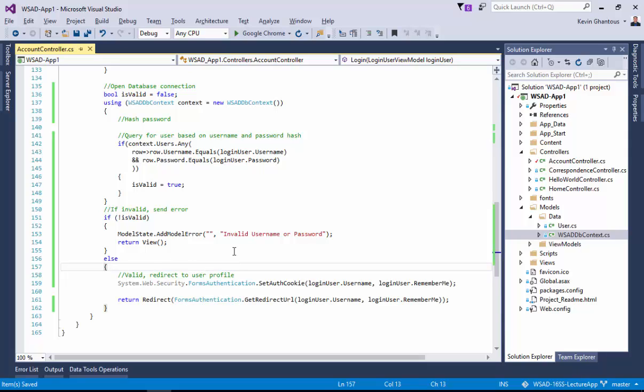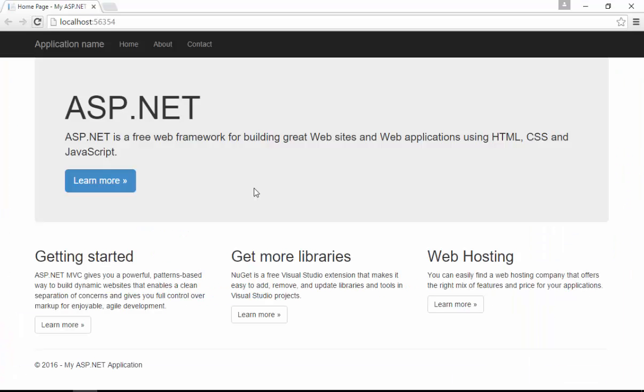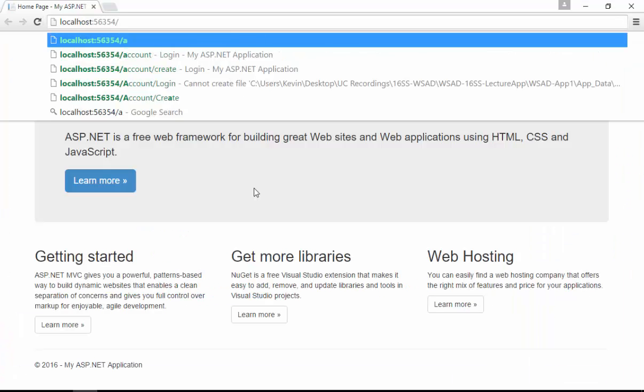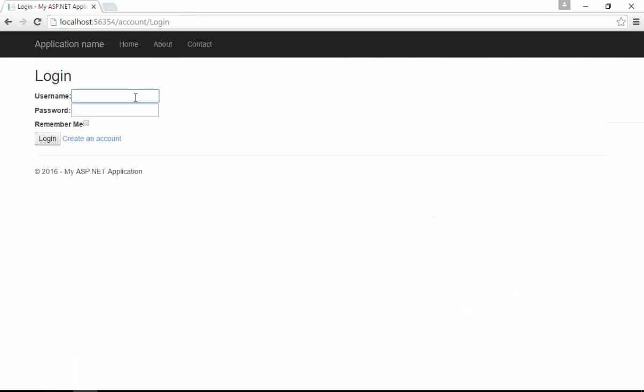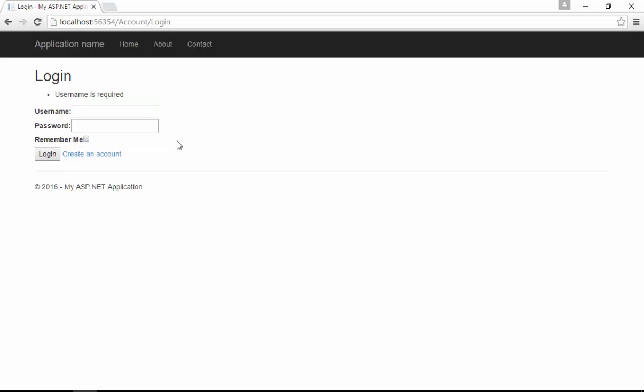All right, so we have those pieces in place now. So now our authentication will function as designed. So let's go ahead and run, and we will navigate to account. And so we will start by putting in no credentials. Username is required. Right.